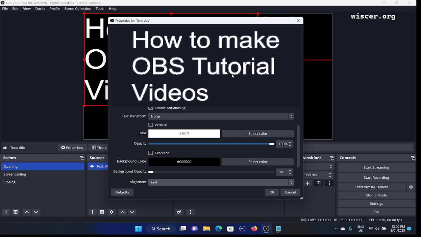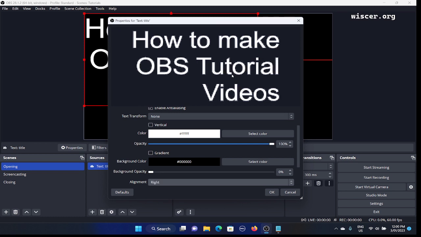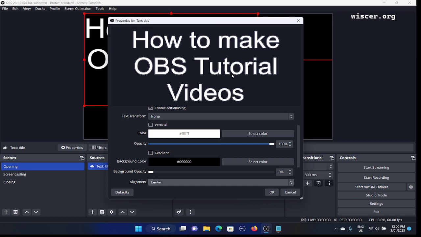Now I'm gonna press down arrow to check the options. Center. Right. Center. So left, this is the alignment, whether the text is gonna be aligned left or center or right. Because this is title, I'm gonna use center. Press down arrow. Center.